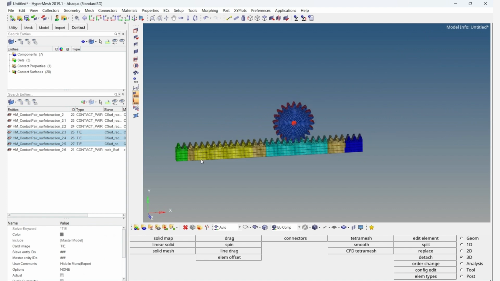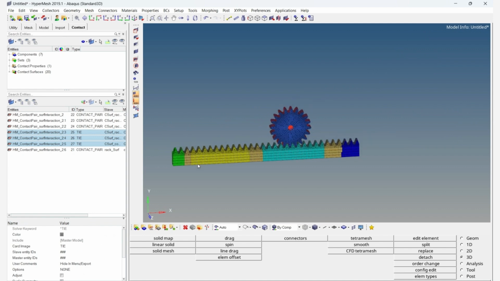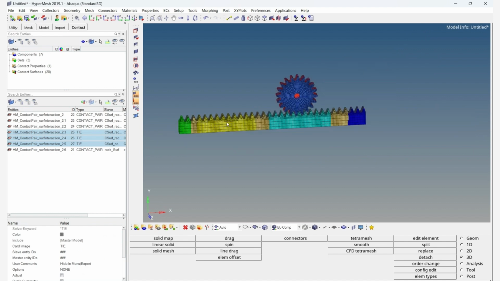easily using HyperMesh. So that's how you can do it for a bunch of pairs.